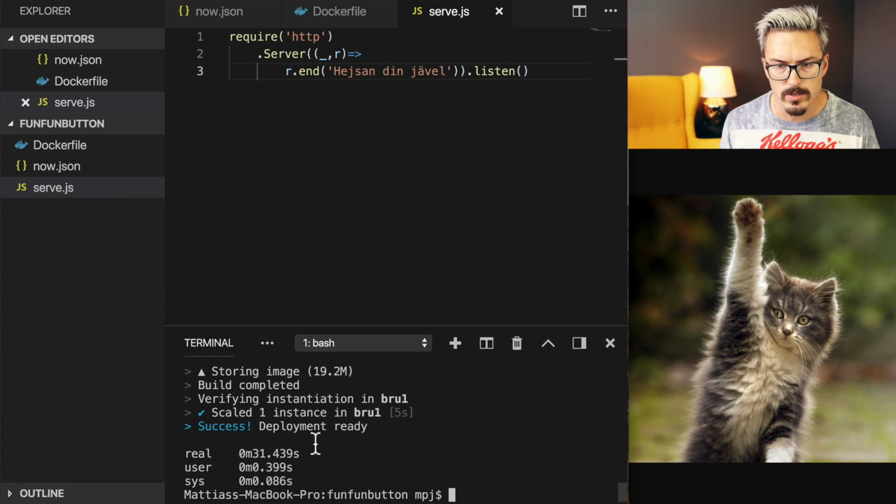Took 30 seconds to deploy it. It's significantly faster than Google, but it's not exactly instant either. But it's pretty good to be Docker.